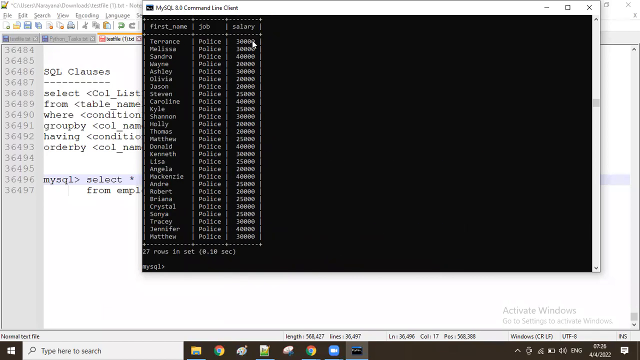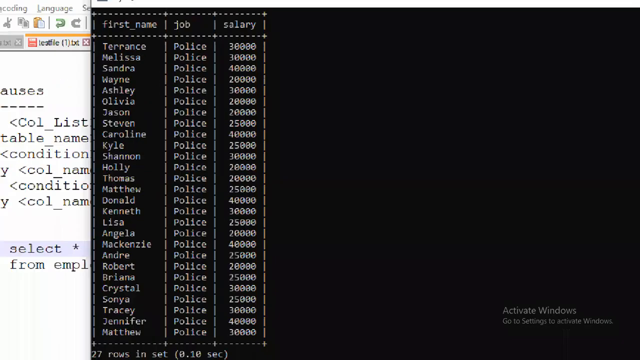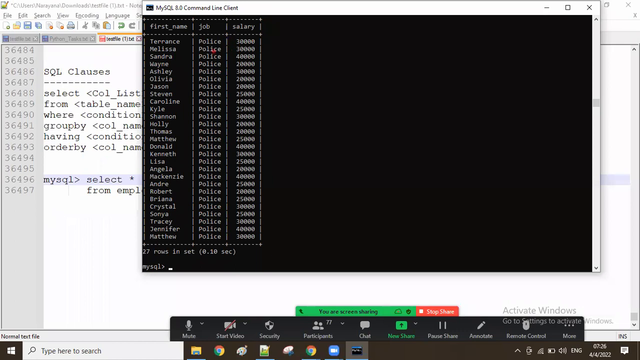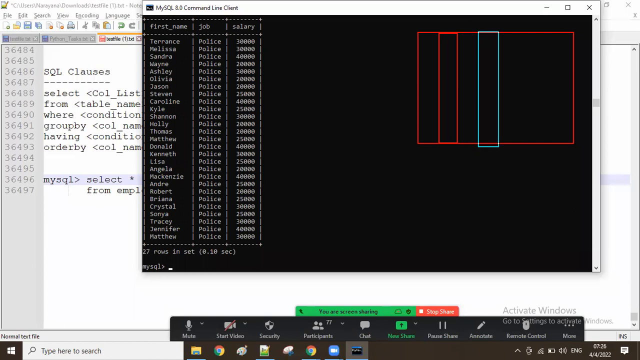Observe here. So what happened now? Only police data is displayed, guys. From the full data, what happened here? The columns are filtered, and the rows are also filtered. Both are filtered.